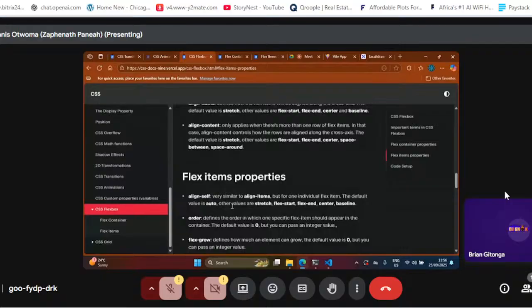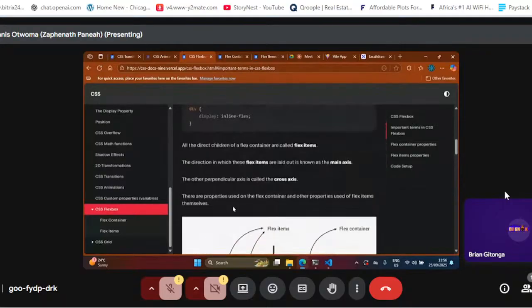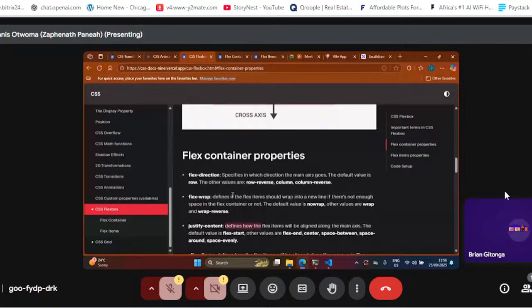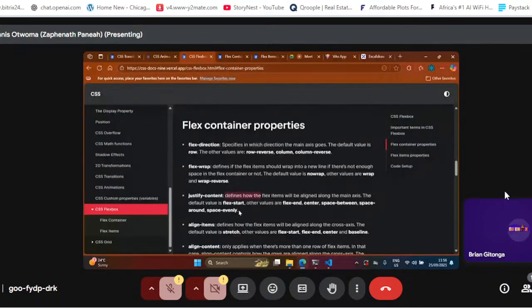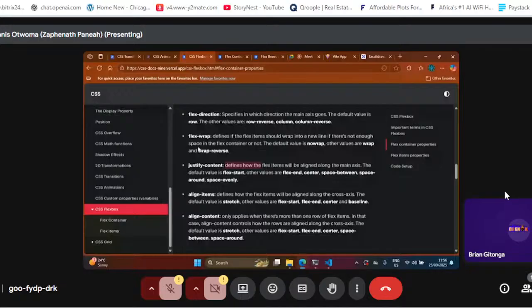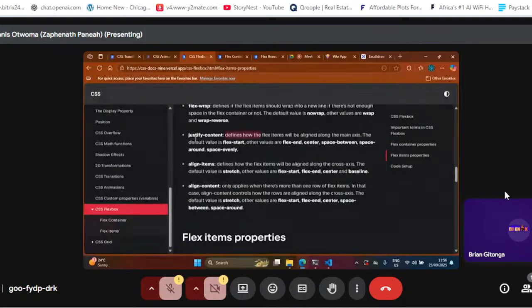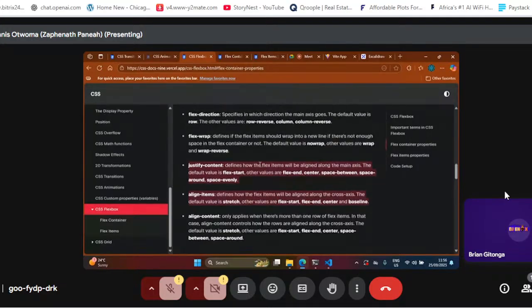Now, guys, let me give you a secret, just between those of us in this room. The two most important properties in Flexbox are, where are those? Yeah, here they are: justify content and align items. I'm not saying the others are not important. The others are equally important. But the VVIPs of these properties are justify content and align items. They are the most important properties.